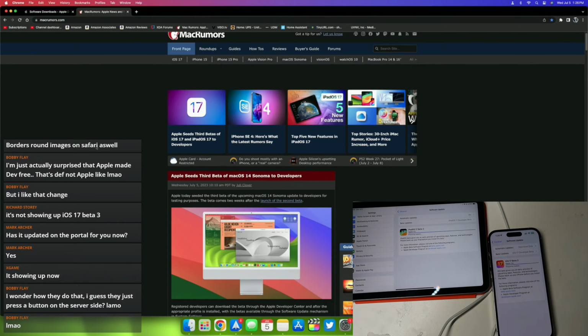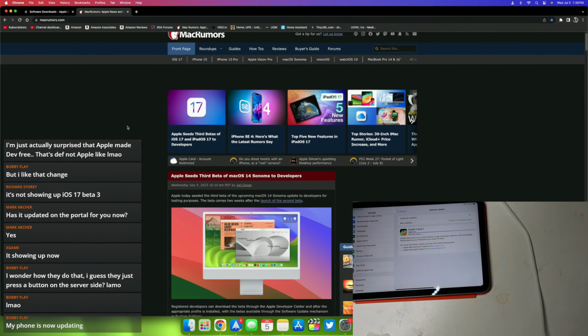All right, so they are both done downloading over here. Everything is just preparing the update, so downloads are done. We're just going to wait for them to prepare the update. Again, I'm going to install watchOS after the iPhone is done. That way I can use the iPhone while watchOS is doing that.